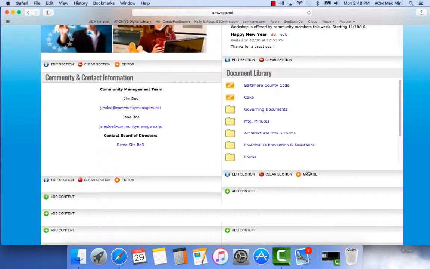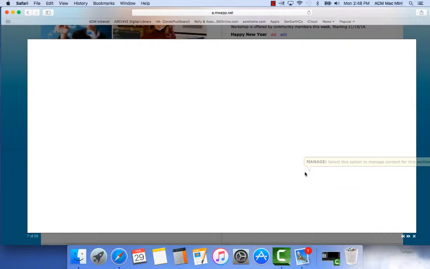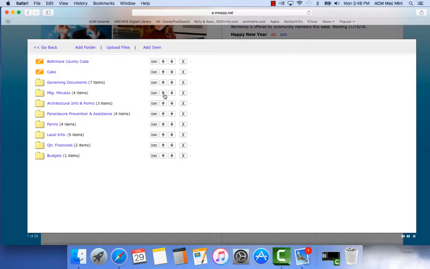If for some reason you find you need to adjust the order of the folders in the document library, you do that by clicking Manage and arrowing them up and down. As you click the arrows, you'll see they move down or up depending upon what you've clicked. That's just for further organizational help.